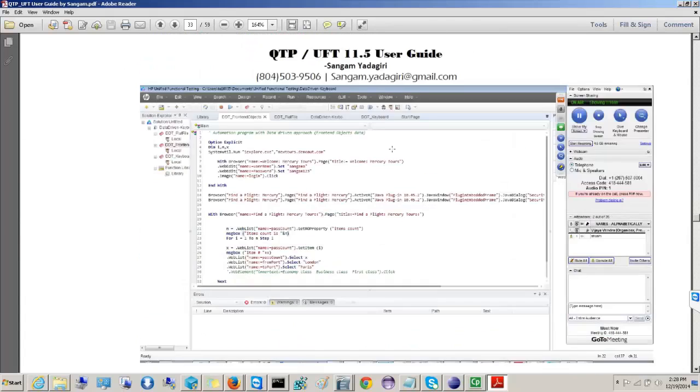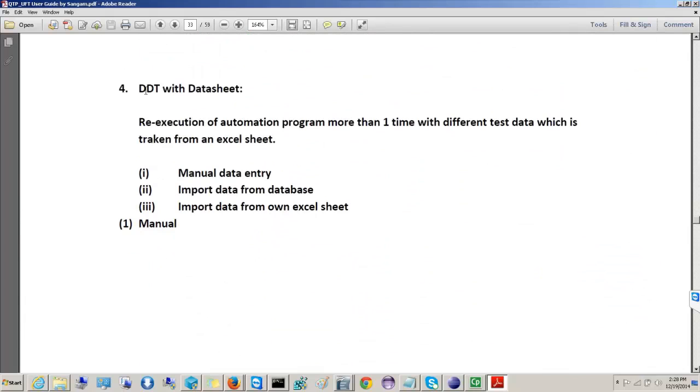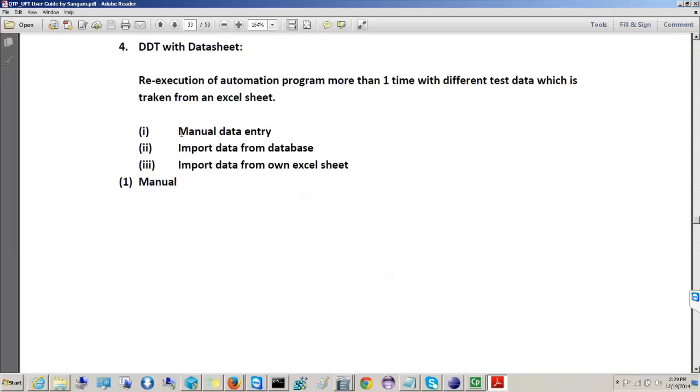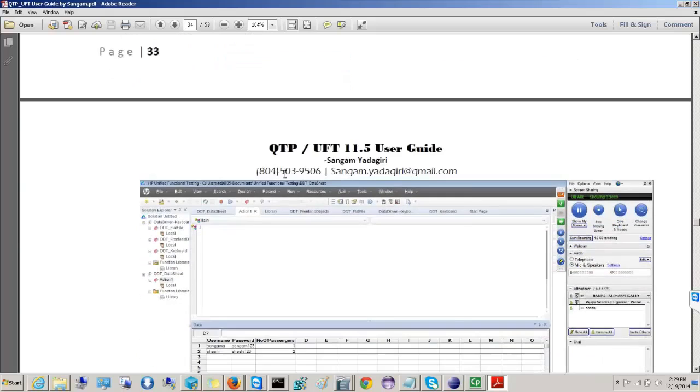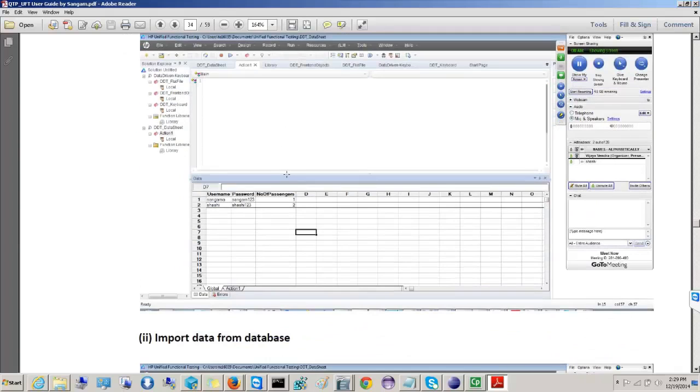So finally we'll jump to data driven with the data sheet. This is important. In this fourth type, there are again three subtypes: manual data entry, import the data from database, import the data from Excel sheet. So finally, this is very, very important. So we will see these two. Okay, the first one is here.